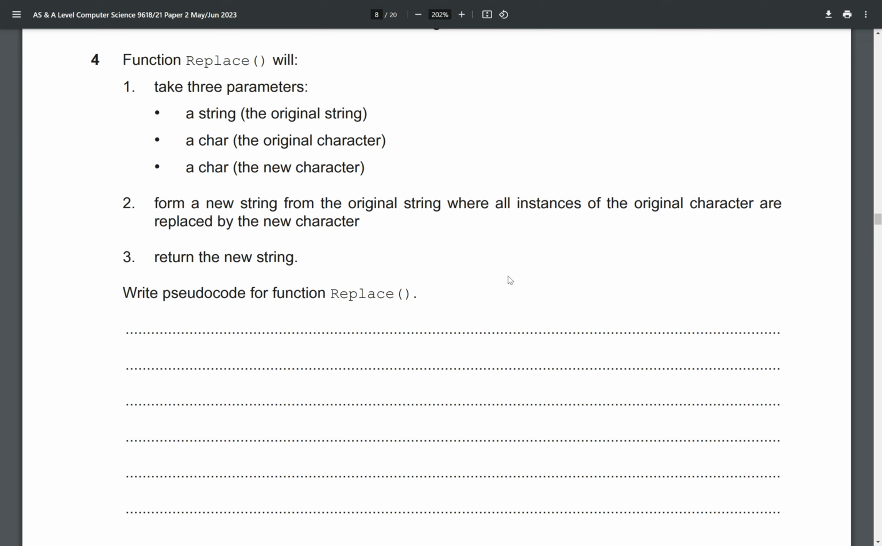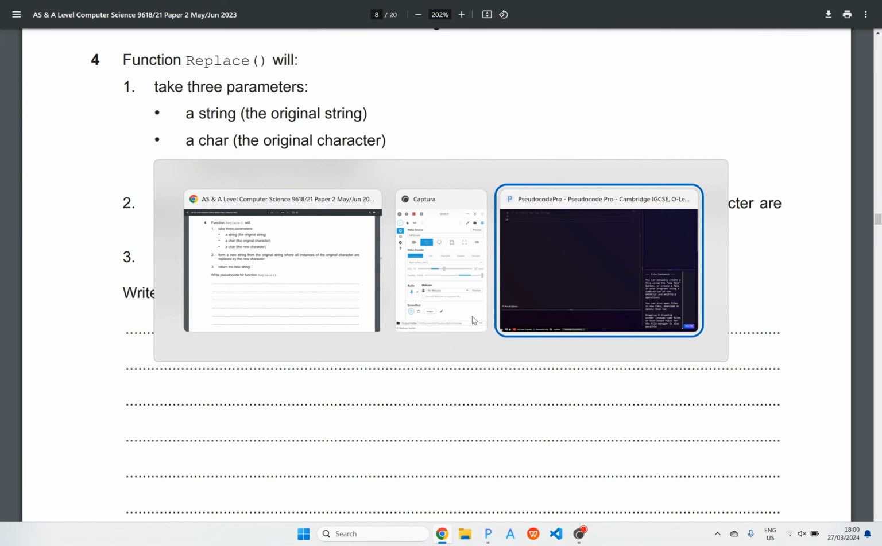It says a function replace. This takes three parameters, a string being the original string. Then we have an original character and a new character. It says we want to form a new string from the original string where all instances of the original character are replaced by the new character. Then we just want to return the string. So yeah, basically this is just a string replace function.